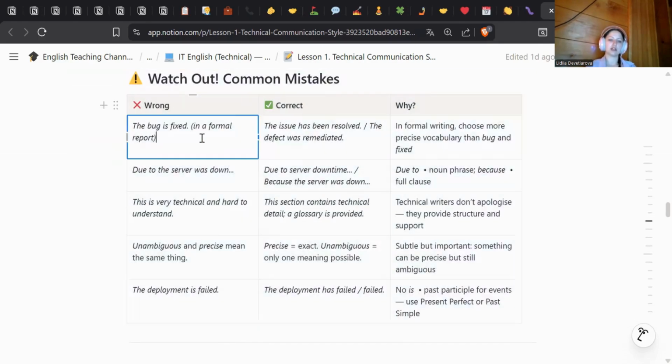And here are some common mistakes. 1. The bug is fixed. In a formal report: the issue has been resolved. The defect was remediated. In a formal report, let's choose a little bit more precise vocabulary. Due to the server was down. Due to server downtime, or because the server was down. They are kind of interchangeable, but you need to pay attention that after "due to," you use exclusively noun phrases. After "because," you use a full, proper sentence, a full clause.